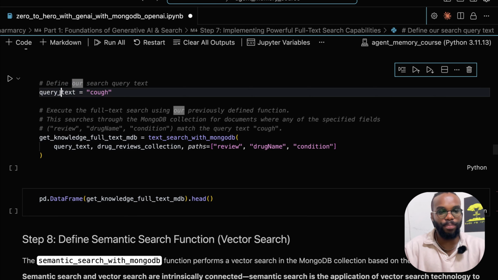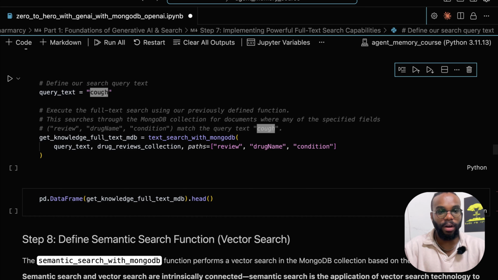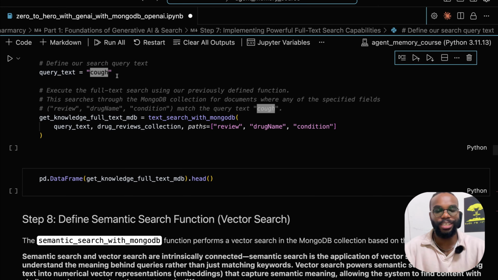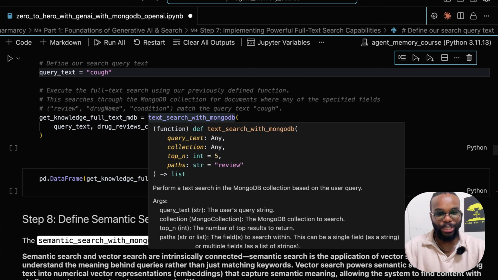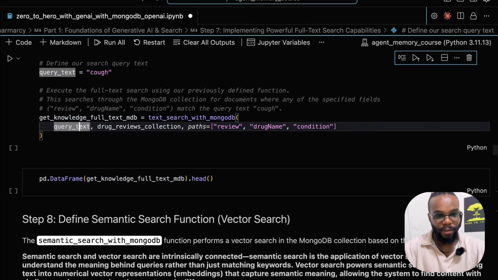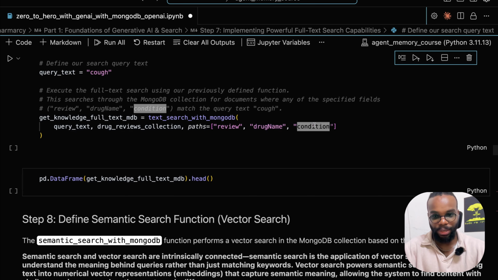So we're going to pass in the query, which is going to be cough. When the query comes in as cough, we're going to search for that. We're going to use the text search with MongoDB. We're going to search for cough in the paths in our review, the drug name and the condition attribute.